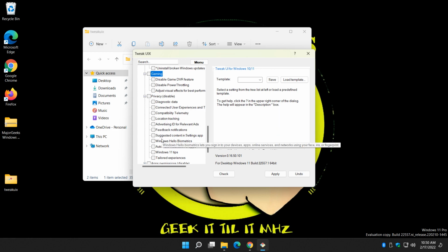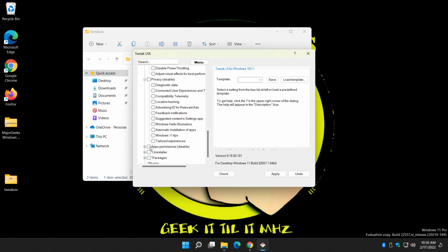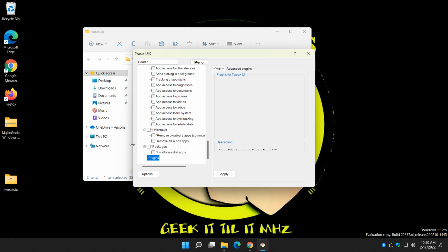Now, if you're wondering, a lot of this stuff people want to disable. It can speed up your Windows 11 because it stops sending data back and forth, popping up feedback notifications, etc. You can almost uninstall most of these. You're not sure? Just try a couple. App permissions, uninstaller, and packages, and plugins. Now, plugins allows you to put any kind of available plugins that you can get for the app.